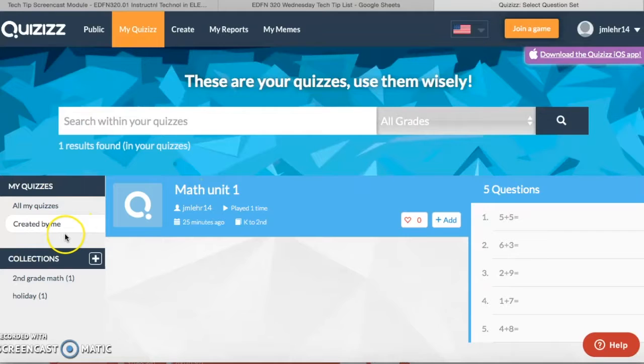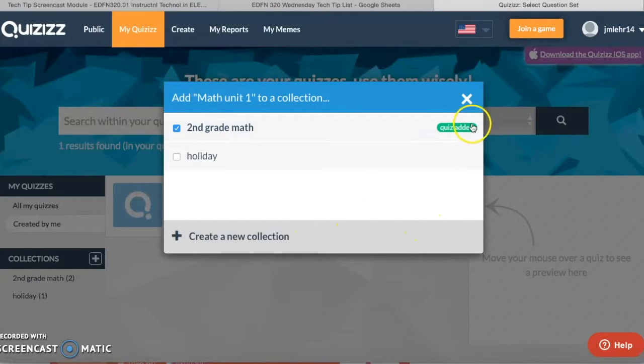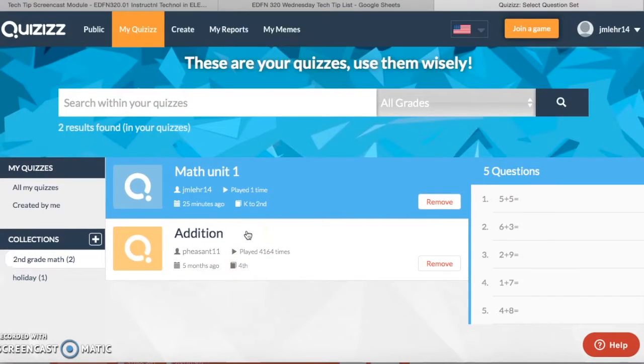The other cool thing is you can make collections. This is how I have these organized, how you can organize all the ones that you save, and you can also add your own to a collection. I'll show you. If I click add, I can add to second grade math, and now when I go to my collections, you have all the options for the math. Now I'm going to create a quiz for you and show you how that works.